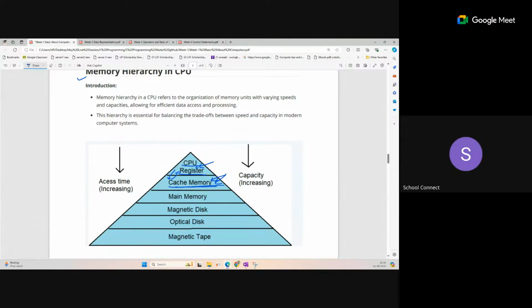So this cache memory is closer to the CPU. If any instruction or data is frequently coming to the CPU, it will be stored temporarily in cache memory, and next time it will be fetched directly from the cache memory. So it will save our time for the computation. This is the purpose of cache memory. After that, our main memory comes. This is the closest, this is the next closest, this is the main memory.